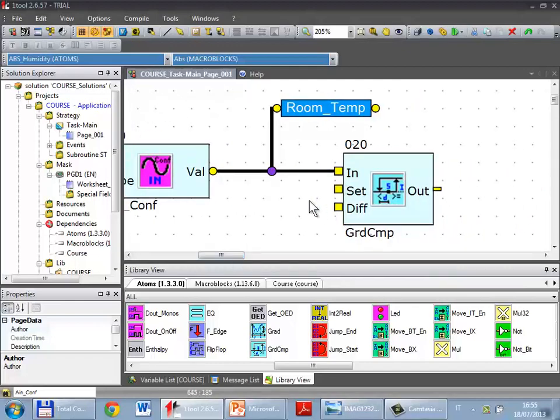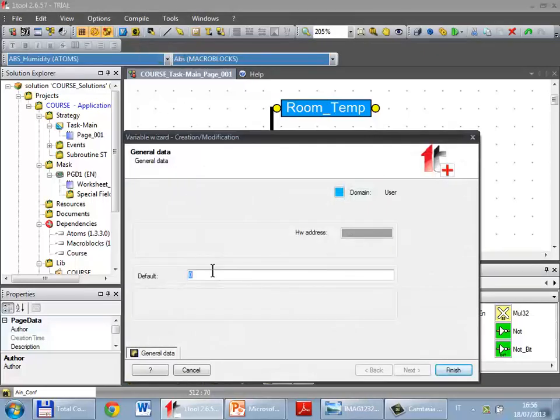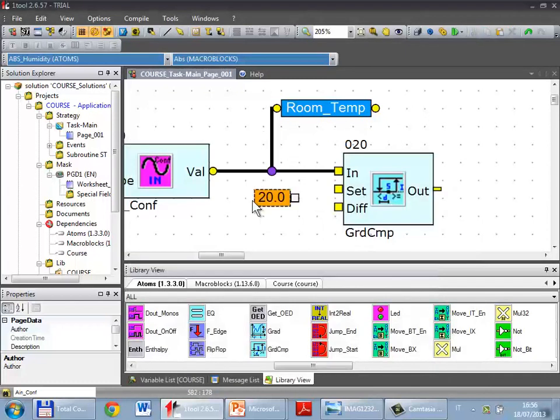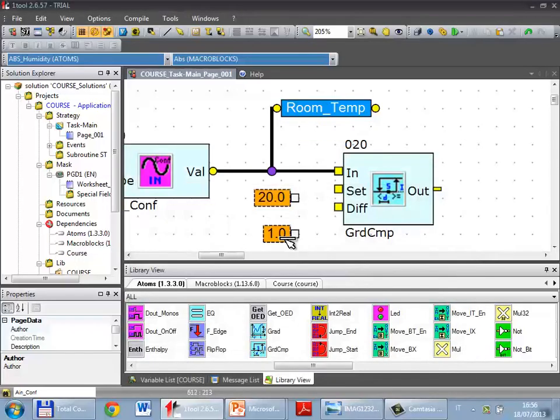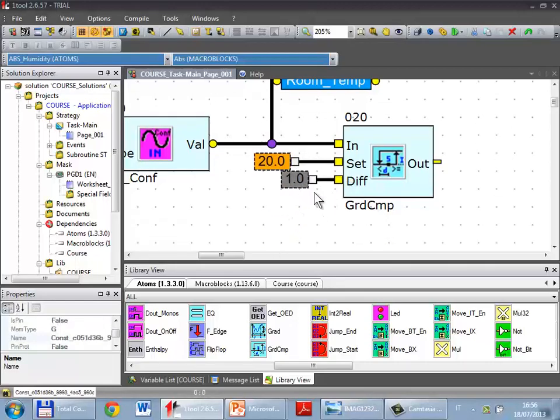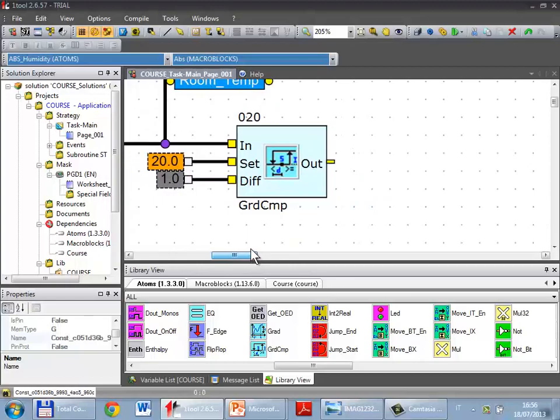Set and differential are constant and fixed values, so I will create a new constant and 1, 0. So the values are expressed in tenths of degrees like the temperature. To connect the constant to the pin, I will just move it close to the pin and you can see the result. Well, so this block returns a Boolean value 0, 1 according to this operating graph.